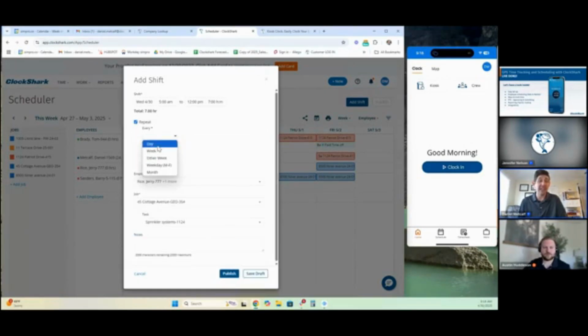By all means, we can repeat this if we think it's a 2-day job. We can repeat it every day if it's for a long period, every week, every other week, or every weekday, Monday through Friday, or even every month. So we have a repeatable cadence, so you don't have to continue to drag and drop these schedules. Set them in the beginning, and then you can change them as needed. We can say every day here, and I'll end it on Thursday the 1st.